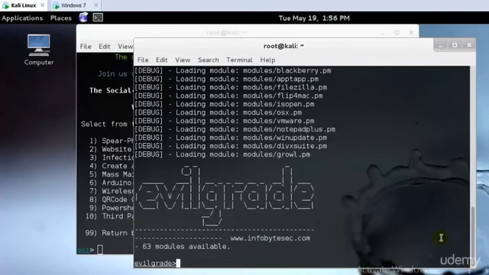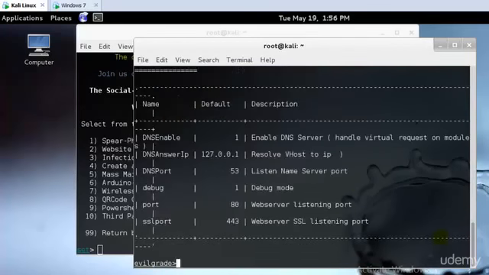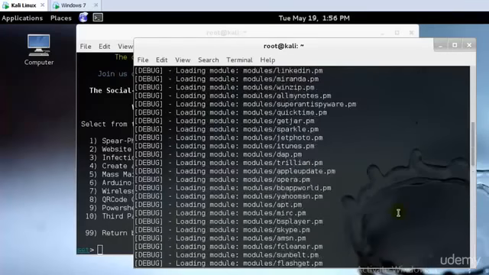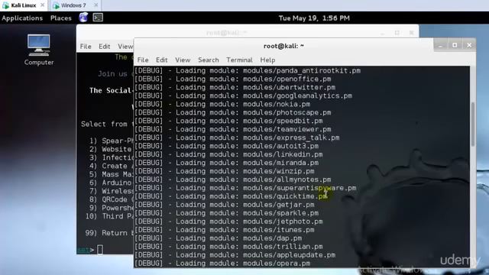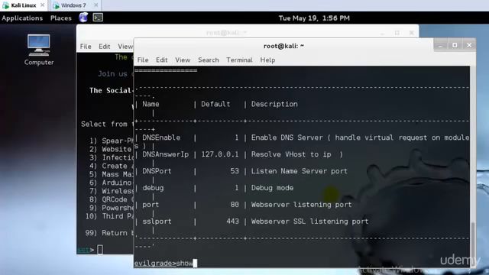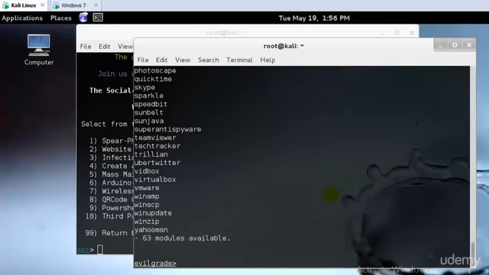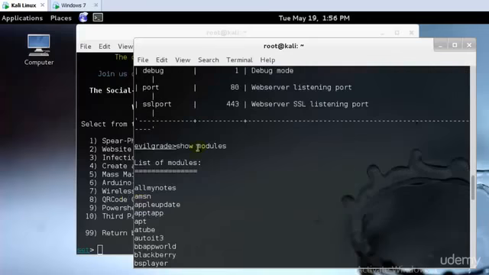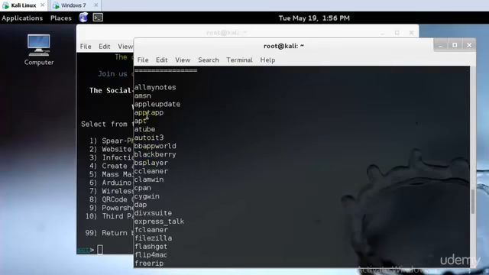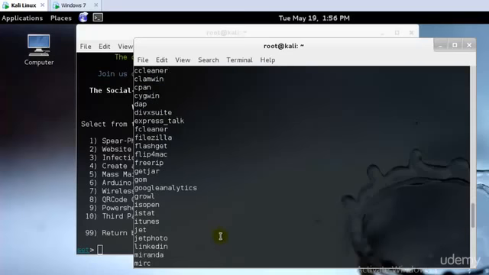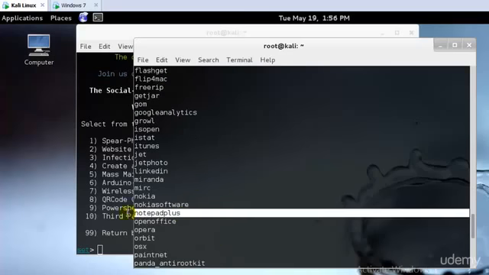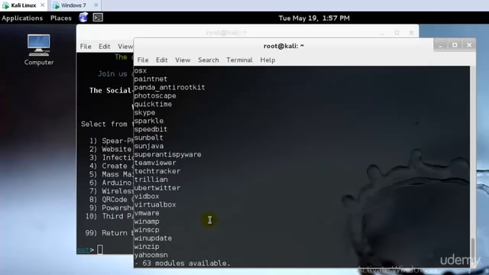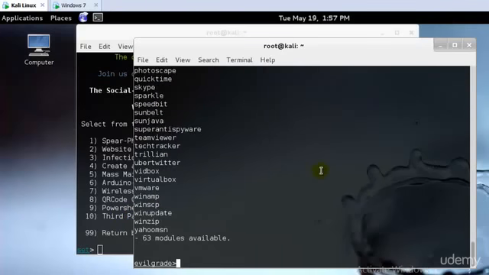Perfect. As you can see, when I typed show modules, you have a number of applications over here: APT for Windows, APT for Linux, CCleaner, BS Player, BlackBerry, and these are for Windows. Nokia software, Notepad Plus, OpenOffice. So we have an all-in-one evil toolkit over here.